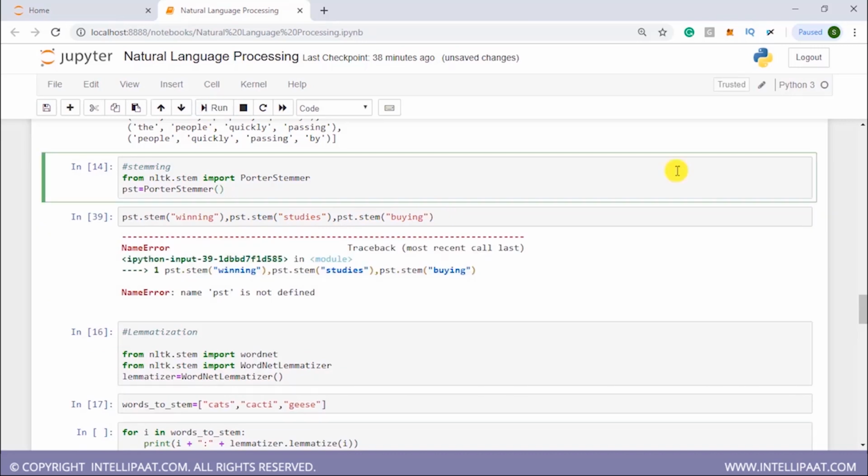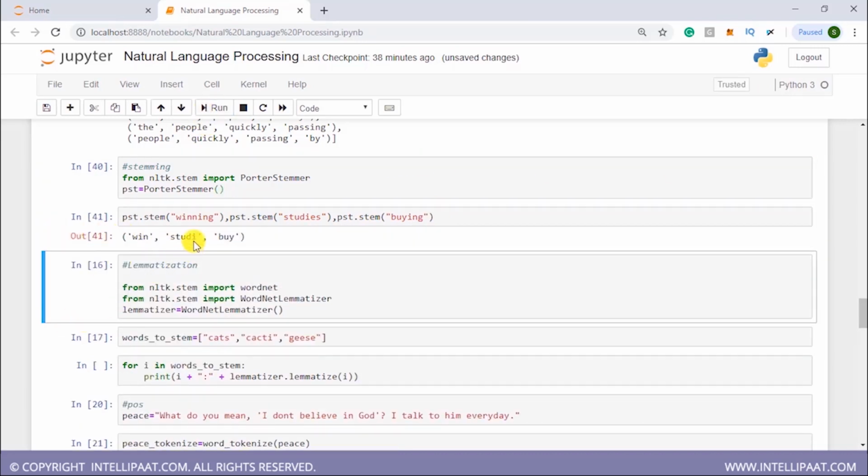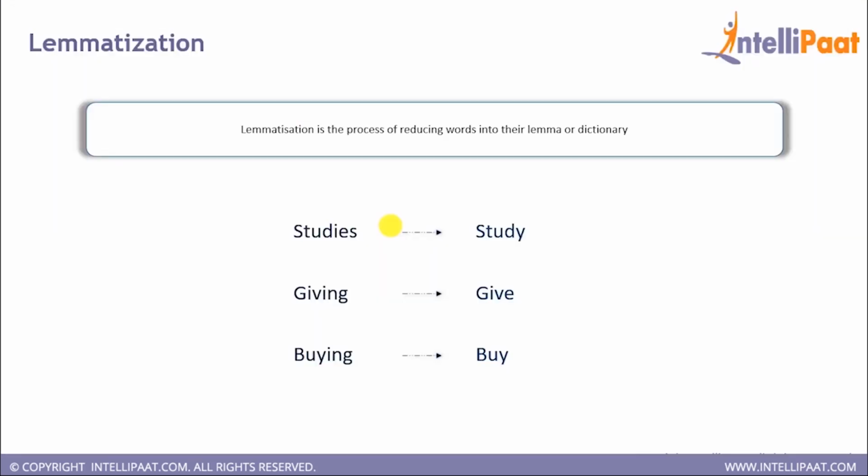I'll hit enter. I just have to run this first, and now I'll click on run again. Alright, so you see that winning has been stemmed to win, studies has been stemmed to study, and buying has been stemmed to buy.